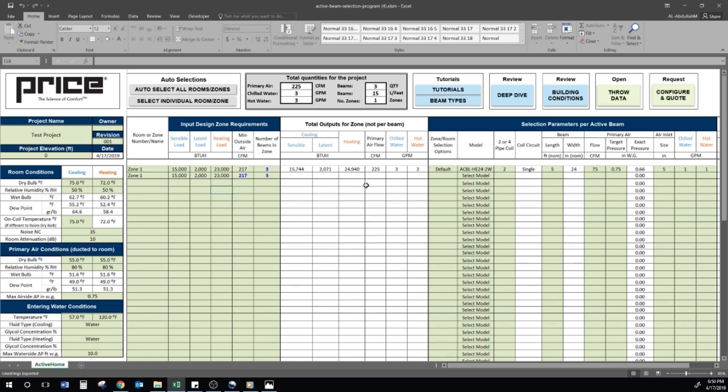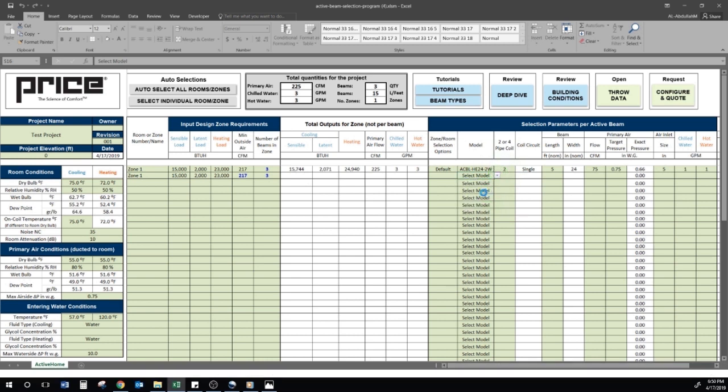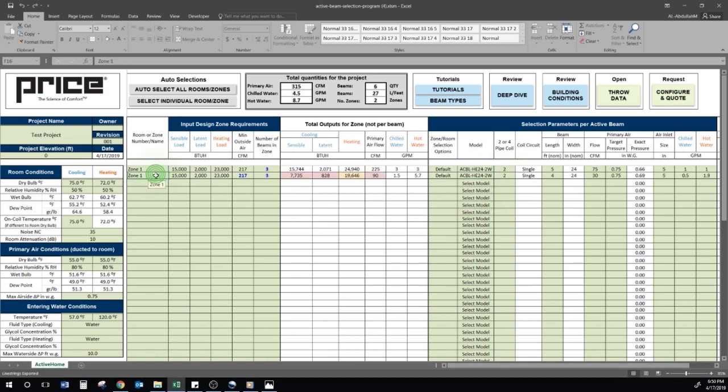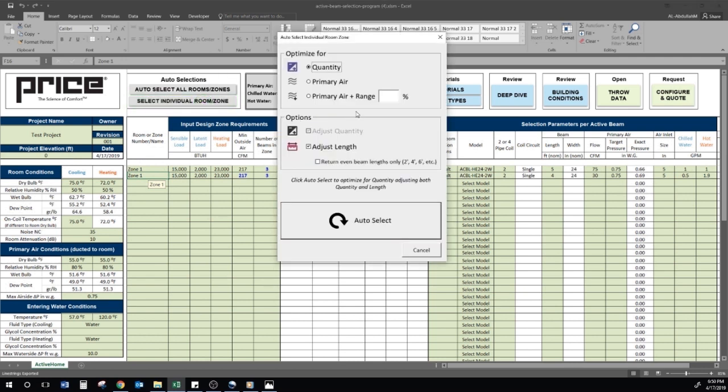I will select the same model type. If I do not select a model type, no performance will appear. I'm going to select this line and click Individual Selection. A dialog box should pop up. Here, you can optimize more parameters such as keeping your quantity of beams low or minimizing the amount of CFM you require. In this case, I will auto-select for primary air.